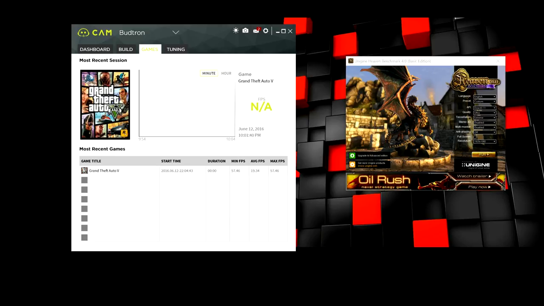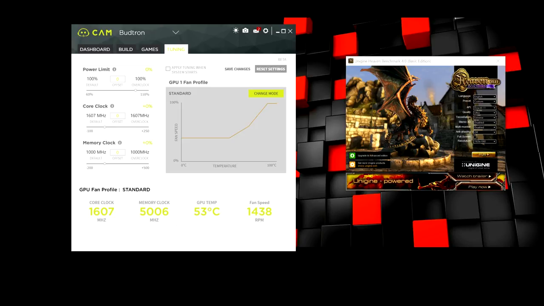And finally, the last tab, which is the tab we're going to be using, is the tuning tab, and this is where we're going to be overclocking the graphics card, but more on this tab later.